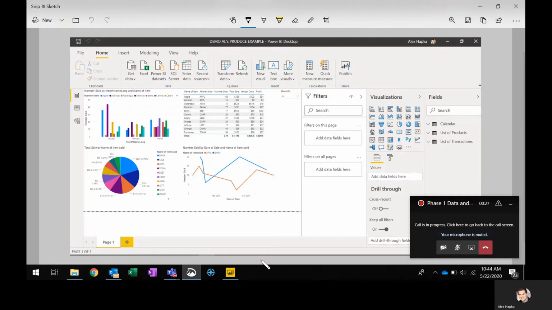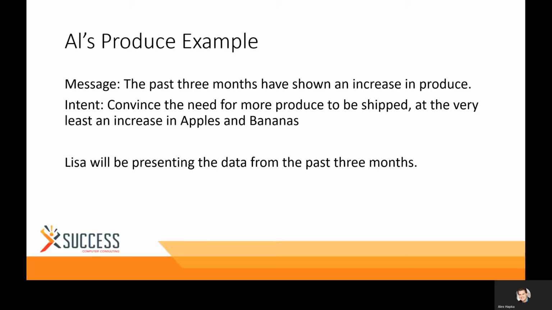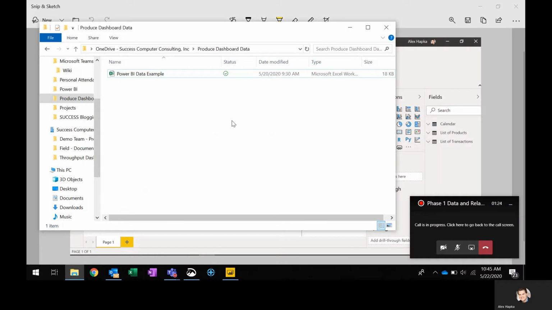If you remember from the article, Lisa is requesting an increase in produce shipment, and her intent at the very least is to get an increase in apples and bananas. To do this, she will be showing data from the past 3 months. She has already completed the evaluation and found the reports needed. For quick access, she has saved this in a OneDrive folder titled Produce Dashboard Data.